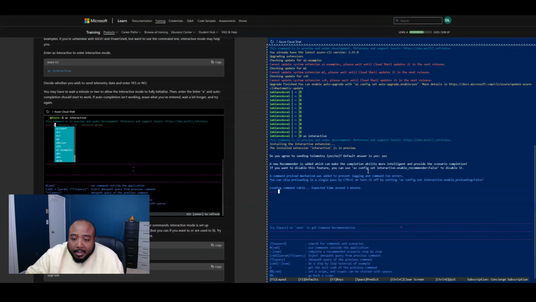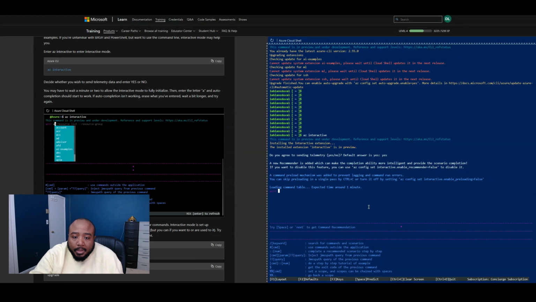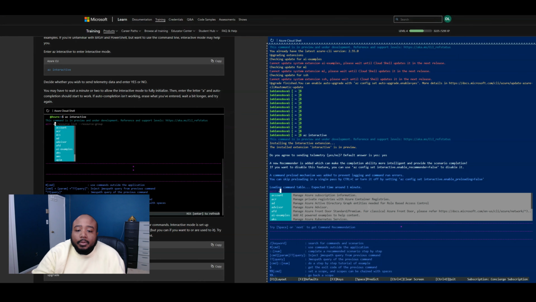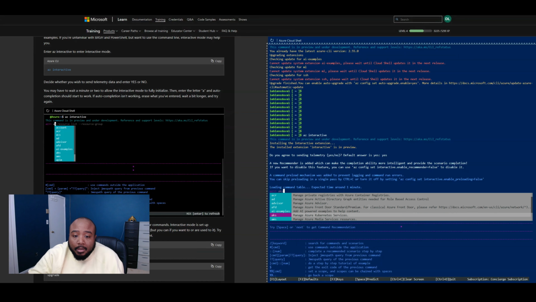Try space or next to get command recommendations. I guess it did it. My bad. So I entered the letter A, and you see it has a bunch of stuff here for A. Manage Azure Kubernetes services, AKS. Manage app configurations. So Active Directory, Graph Utilities.